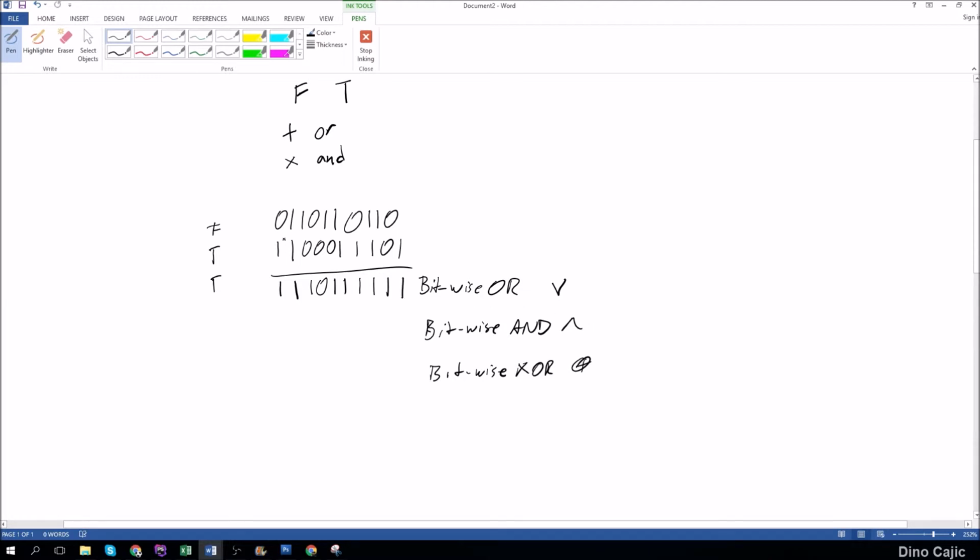In an AND, we'll have 0 and 1 is 0, 1 and 1 is 1, and then basically we'll just follow the same concept across everything else. So the only time an AND is true is if both values are true, and in a bitwise AND, if both values are 1. So this would be 0 0 0 1 0 1 0 0.